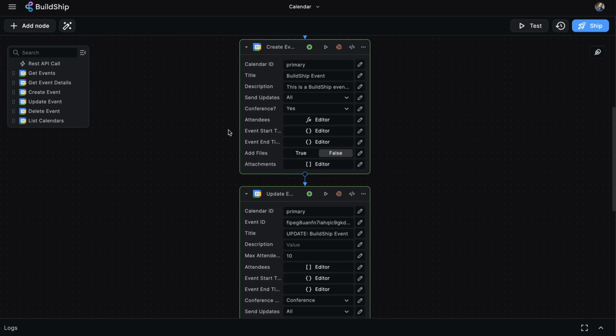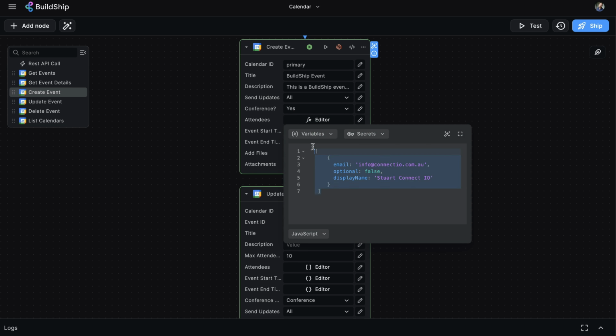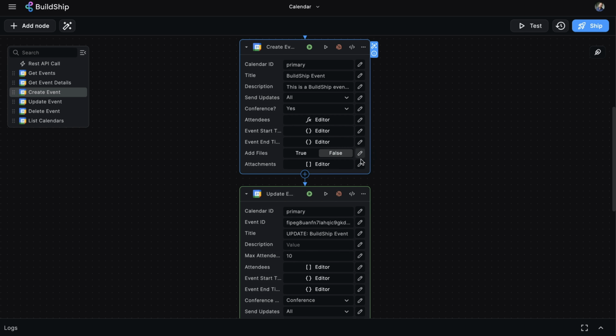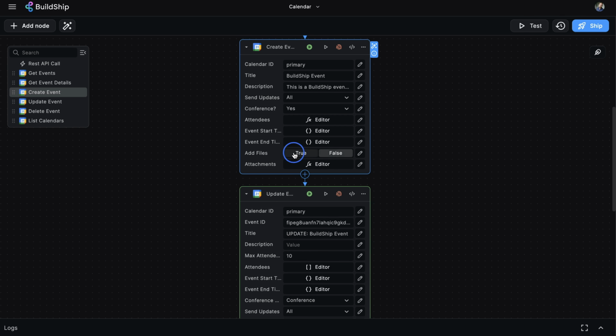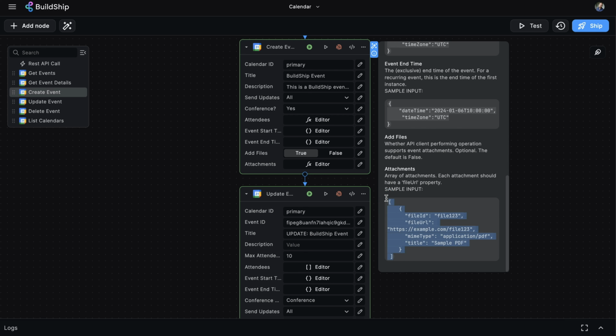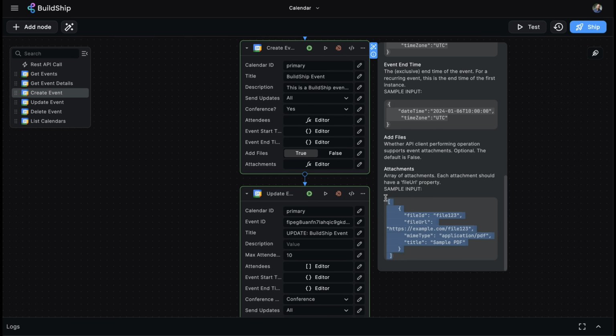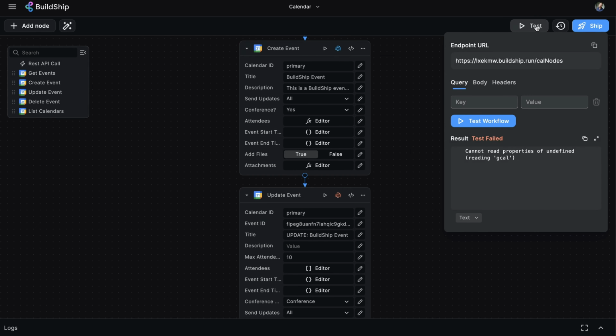Again, we've given you an example of how that data should look. So let's create a new event. We'll call it BuildShip event. We'll put our description in. We'll say that we will send updates and we will have conferencing. The attendees in the format that BuildShip has given us. We'll put our start time in for a few days' time. And our meeting, let's say it will go all day. Let's say we will add files. So we'll hit true. And we can come here and get the format that we need to send our files in. For this example, I've just grabbed a Google Calendar icon on a URL and we'll send that as an attachment. All right, before we test, we need to re-authenticate and test away.